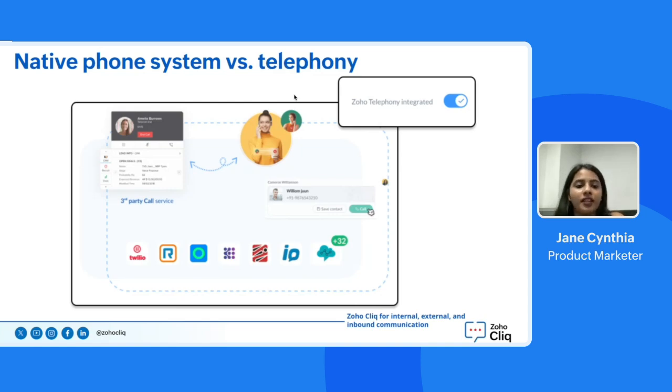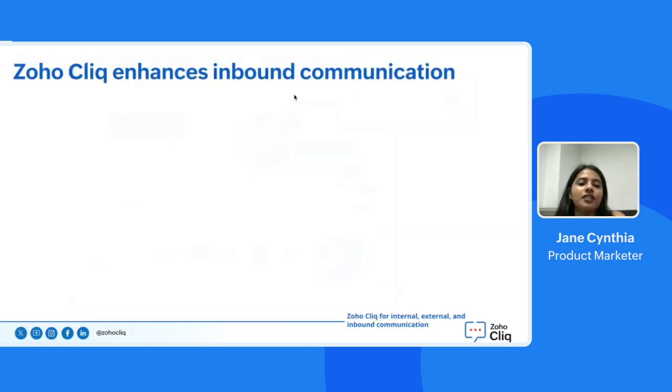for external communication needs. If your organization is already using an external cloud phone system like Vonage or RingCentral, you can also set up an integration and make your organization's phone system work within Zoho Cliq itself. This will enable you to host your online contact center inside Zoho Cliq and unify your communication. For today's session, I'll be showing you how the integration with our native phone system works.